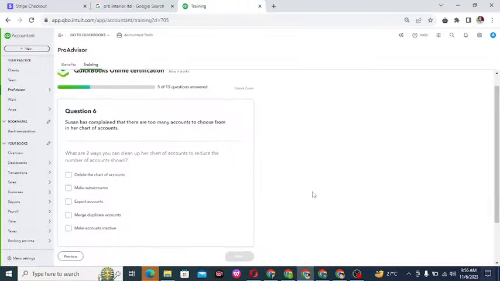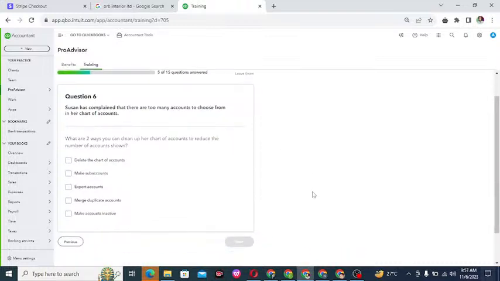Susan has just complained that there are too many accounts to choose from in QuickBooks Online in her chart of accounts. What are the 2 ways you can clean up her chart of accounts to reduce the number of accounts to show? Simple, there are 2 ways. They can merge duplicate accounts and make accounts inactive.